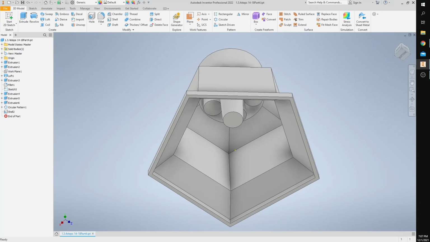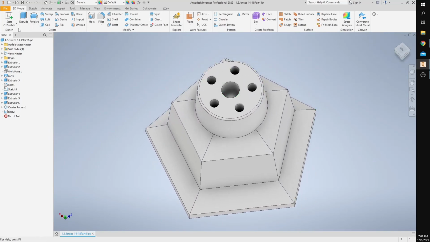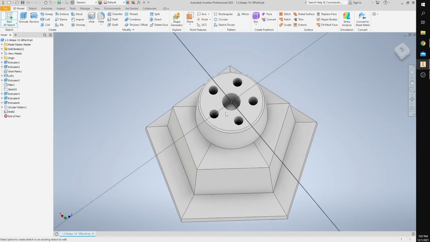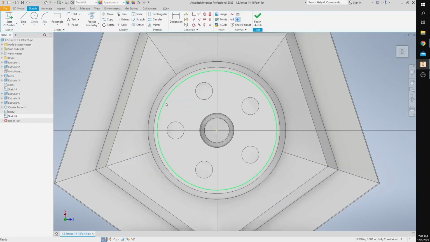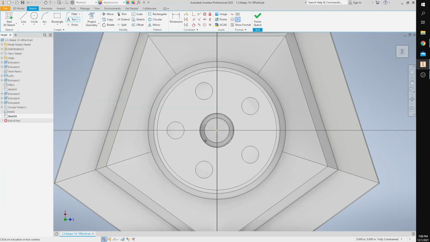Okay, step 27 says add your name to the top part, right? So again, all we're going to do is add our name. So you can even create a new sketch and then select the top face. You can zoom in. You can use the text command. Right here is good. Add your name. Now cancel.